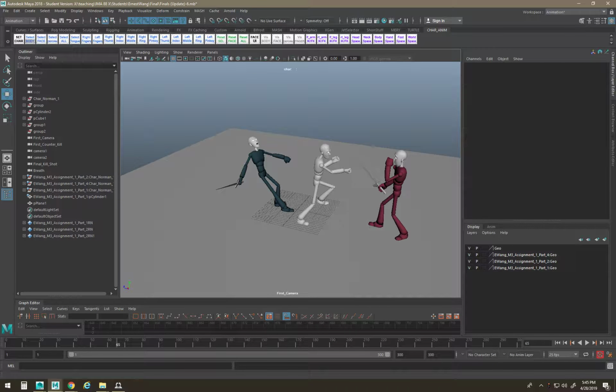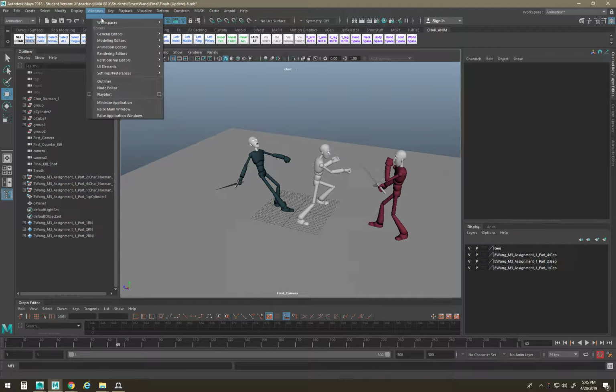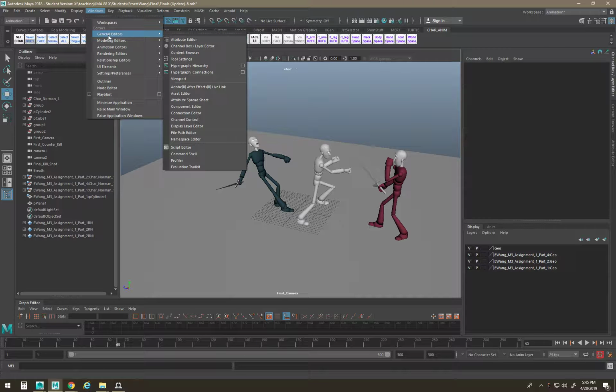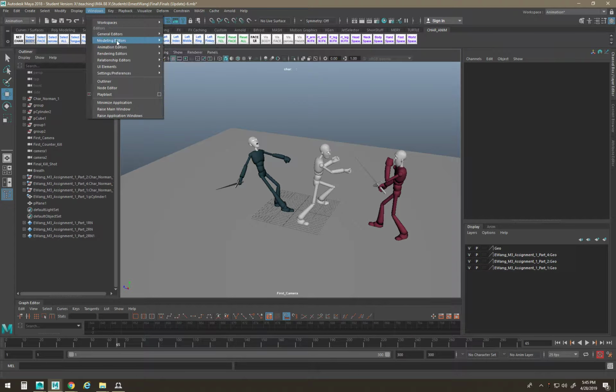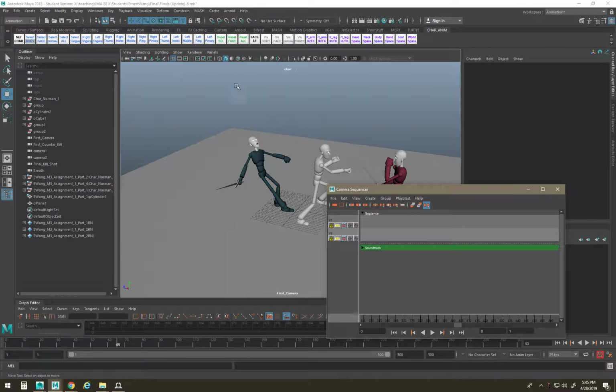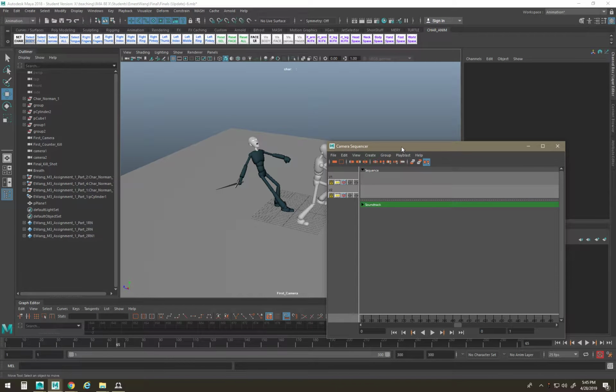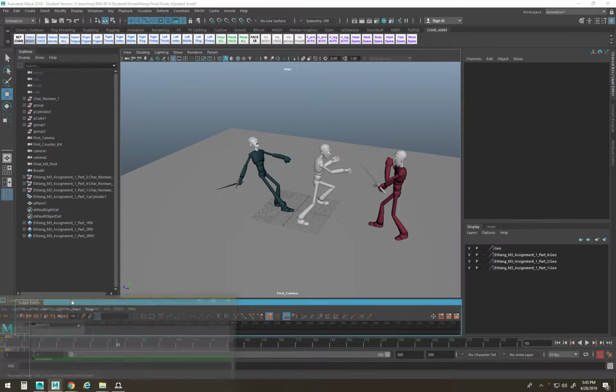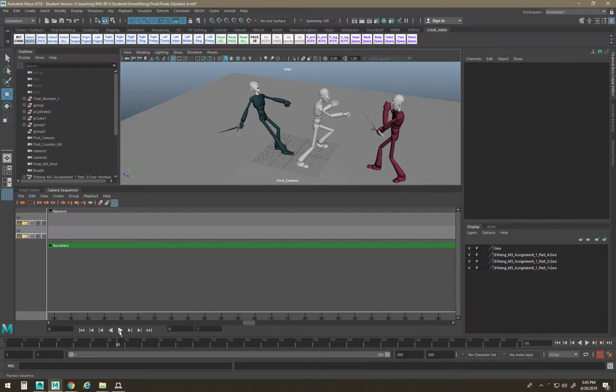I closed the window. Crap. I don't know how to get that back. I never used the whatever sequence thing you were using. Probably animation editors. Camera sequencer? Yeah! I think I might dock it maybe down here or something so I can see what's going on.